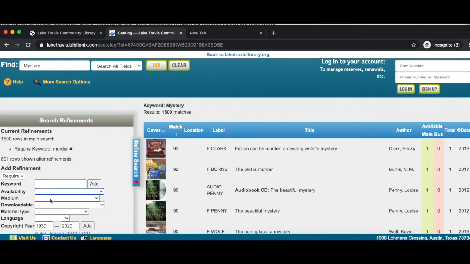Medium would help me narrow down what format of material I am interested in. For example, if I am looking for audio CDs or if I need large print. Downloadable has to do with whether or not an item is available to be downloaded digitally.